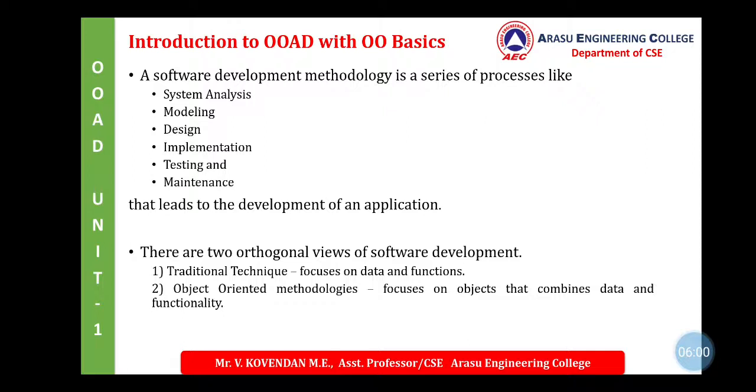A software development methodology is a series of processes. A software development has some processes, right? We have to develop software based on these kinds of processes. One is system analysis and modeling, and then designing, implementation, testing. After the testing, it has to be delivered and it has to be maintained. So these are the processes. We can call this a software development process or life cycle, right?